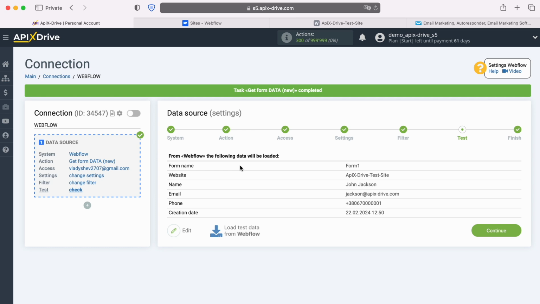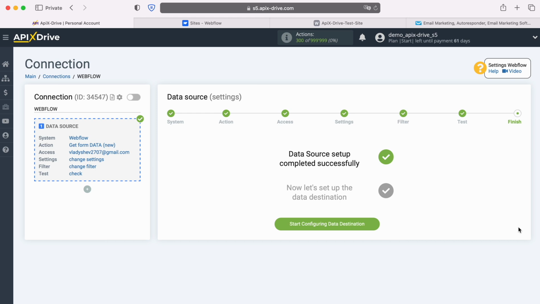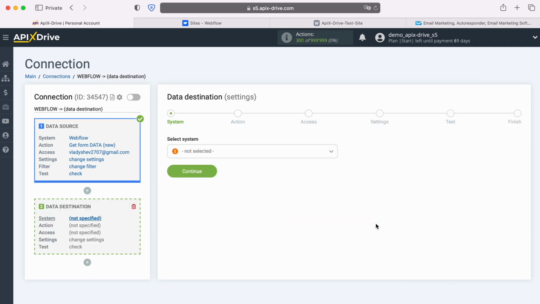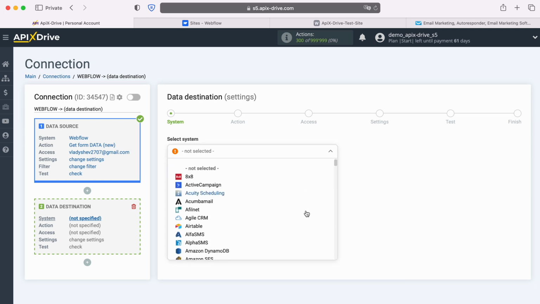When the test data appears at this stage, click Continue. At this point, setting up the Webflow data source has been successfully completed. Now you need to move on to setting up the data destination. Select the system GetResponse.